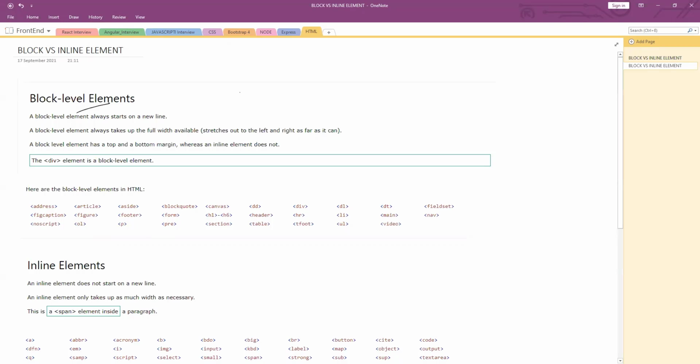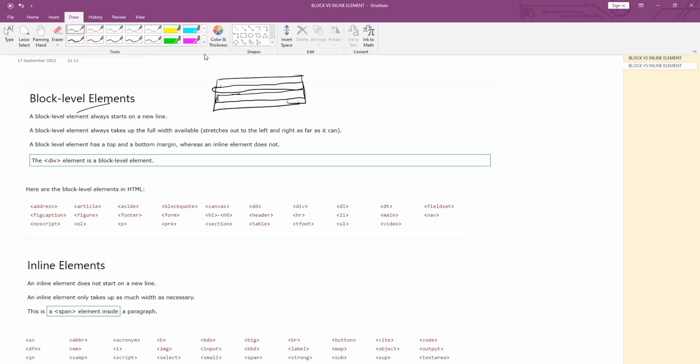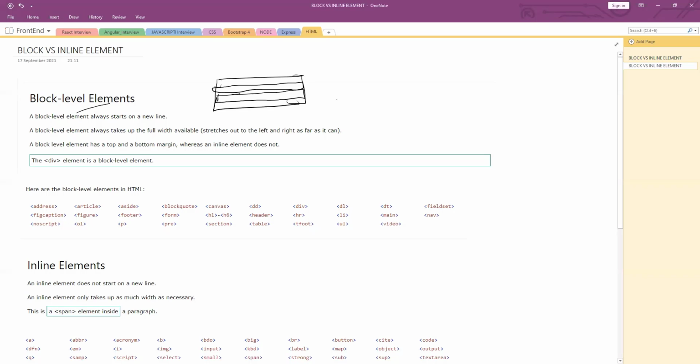A block element is one that, if you place it in the browser, takes the entire width. If you place another element, it takes another entire row. Those are known as block level elements. The second category is the inline element, which can sit side by side in the browser. Those are known as inline elements.